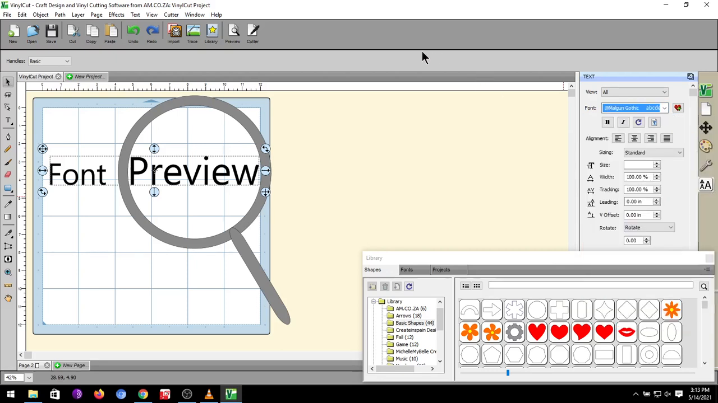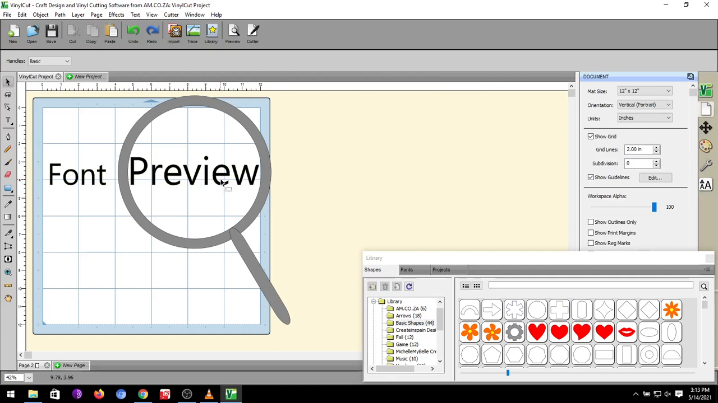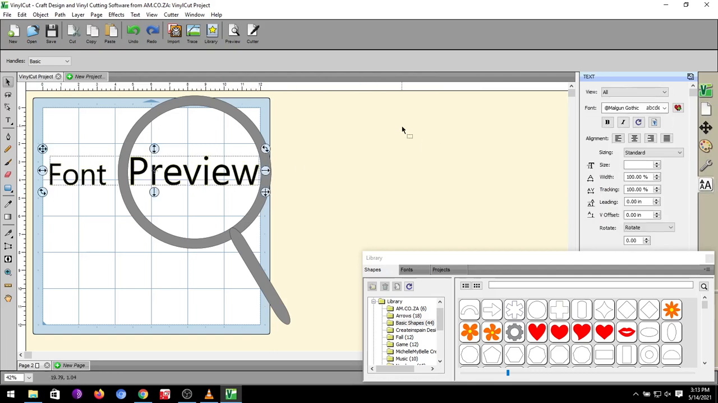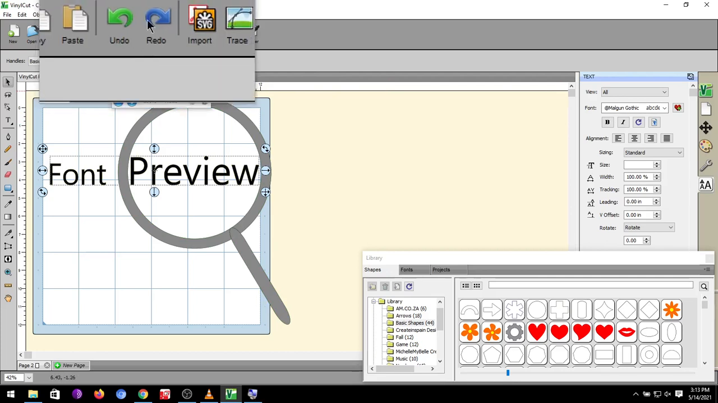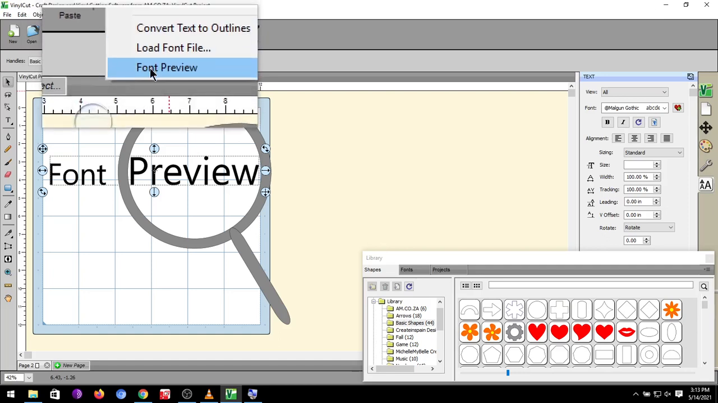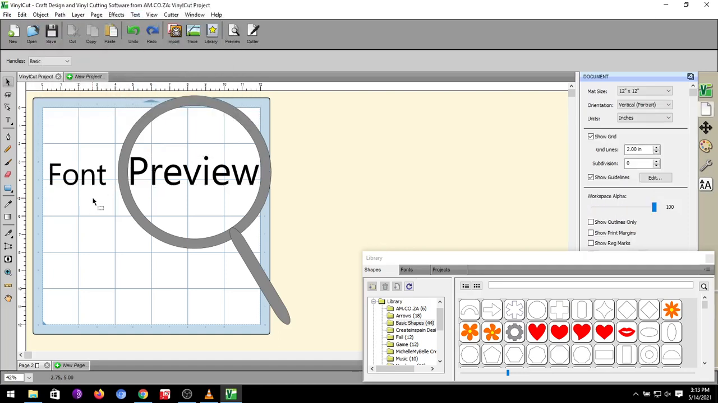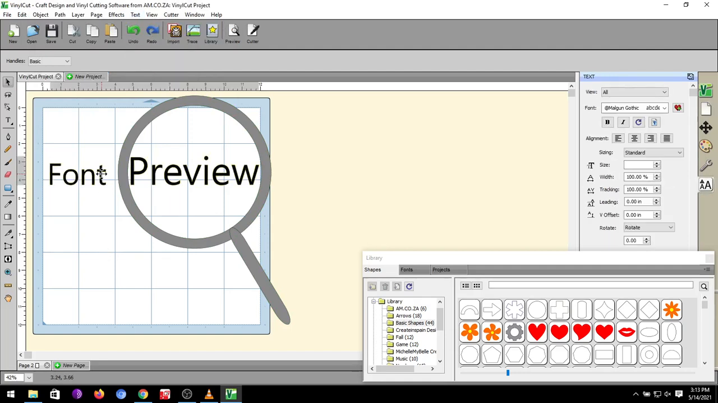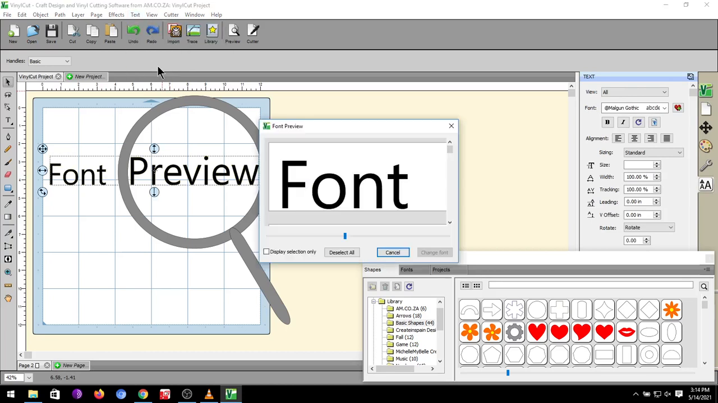Now what you can do, with the new feature, is really great for designers if you're doing logos or anything like that, to be able to preview your text instead of running through all the fonts. To locate it, we go to our top menu, to Text, and then Font Preview. Keep in mind, if your text is not selected, you won't be able to select it. So make sure you select your text, go to Text, Font Preview.